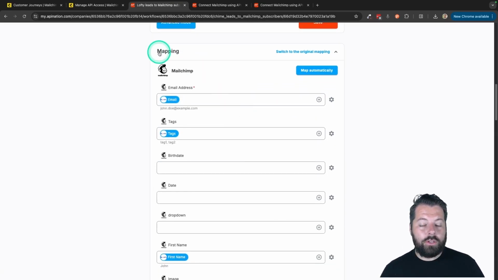And then the other thing I want to show you is mapping. So you can see this is where you see what is coming over from Lofty and where it is going in Mailchimp. So the email's going here. The tags from Lofty are going into the tags from Mailchimp, which is super powerful because that means in Lofty you can just tag somebody. It'll tag them in Mailchimp, which triggers an automation, can trigger a drip campaign, any of those things.